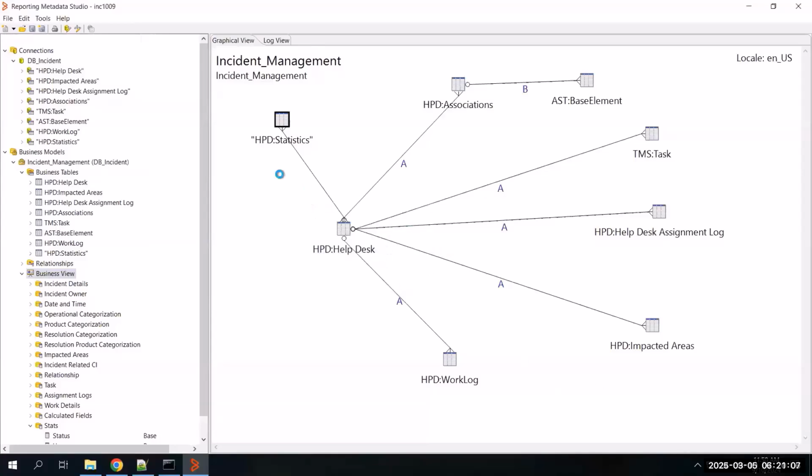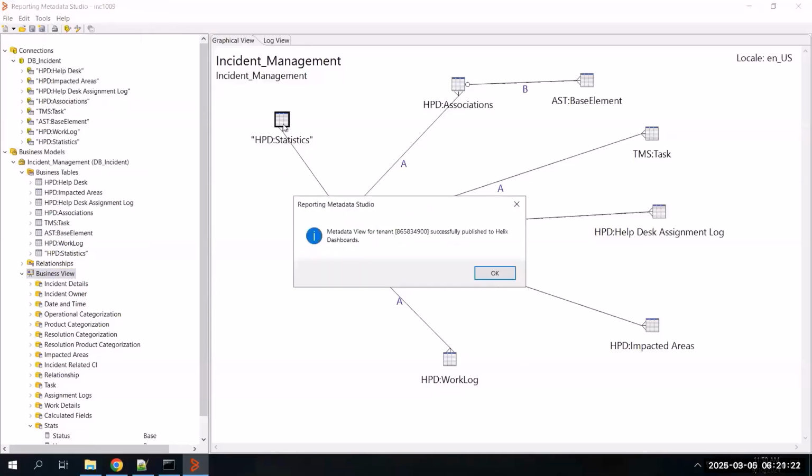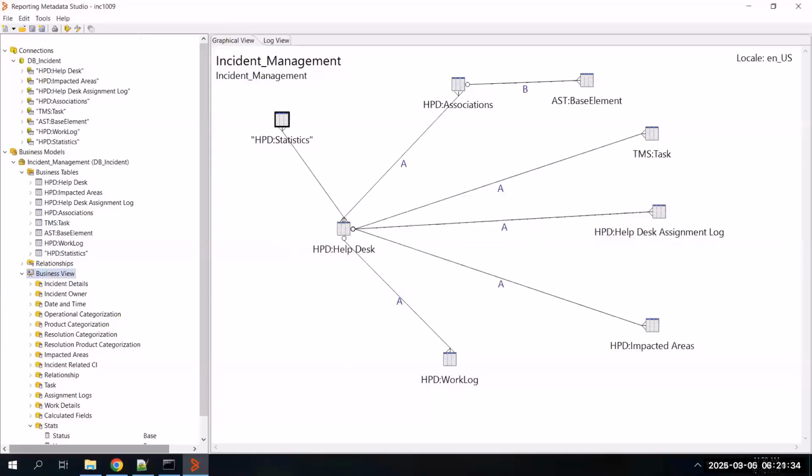I'll simply say okay. Now, what it will do, this Reporting Metadata Studio will again generate an XML file, check the authentication, like the Reporting Metadata Studio authentication, and upload this file to the Helix dashboard. Okay, so now the upload is done. It shows this is available.